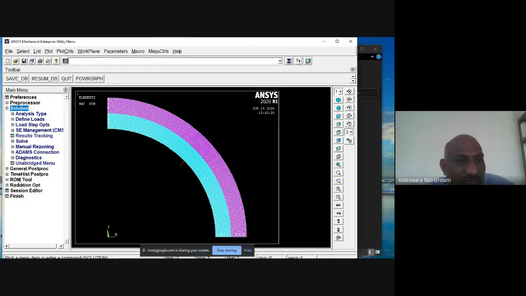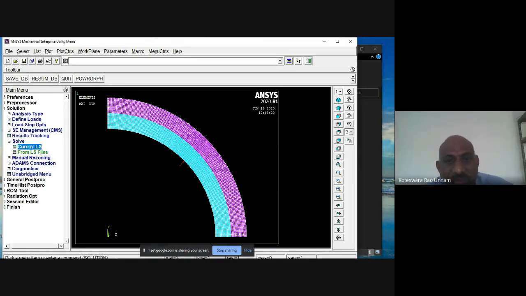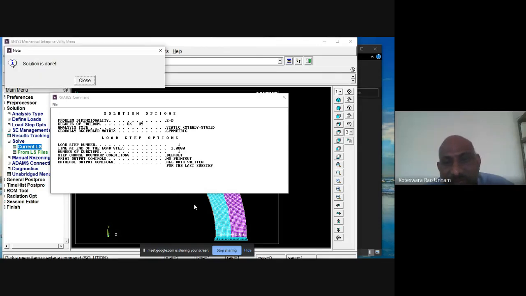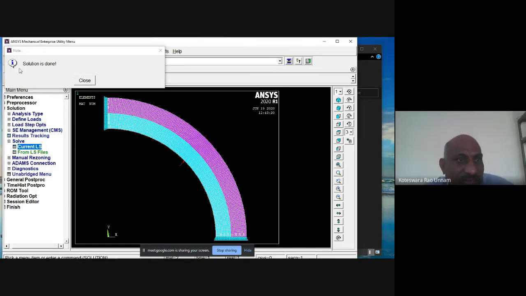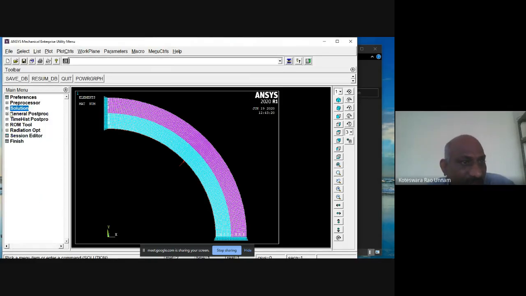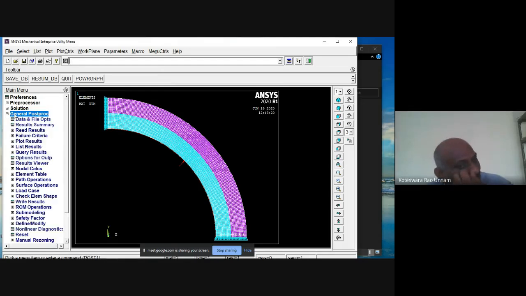Then we need to go to the solution phase and solve the problem. If you click OK, it will solve for you. It will take some time because we have a very fine mesh. Anyway, the solution done message is shown here. Okay, right. Once the solution is over, we need to go to post-processing to extract the results.